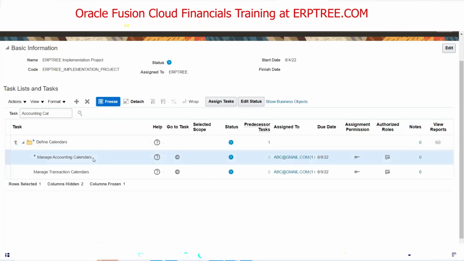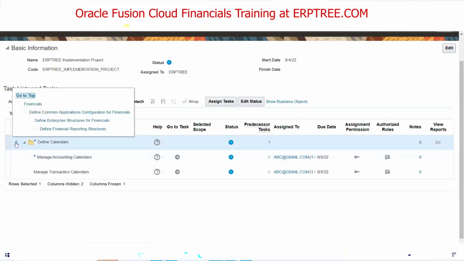If you want to come to this task, what is the path you have to follow? Click on show hierarchy. It will display the actual path to reach this task. First, go to financials, then define common application configuration for financials, and expand that. Inside, you can find the task list called define enterprise structure for financials. Inside of it, you can find define financial reporting structures. Within that, we have a subfolder called define calendars. Under that, we have the manage accounting calendars task.